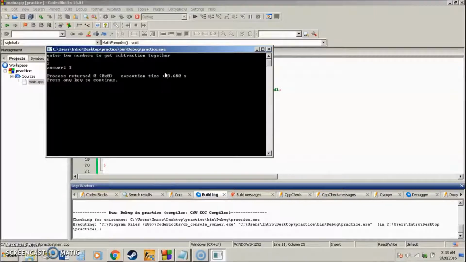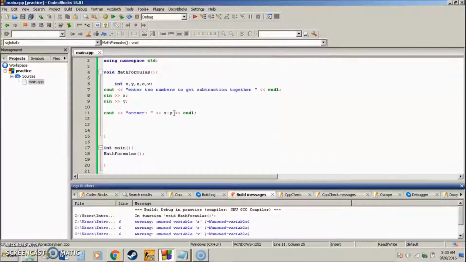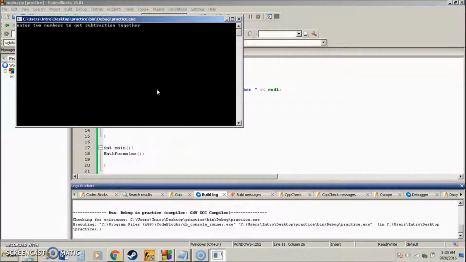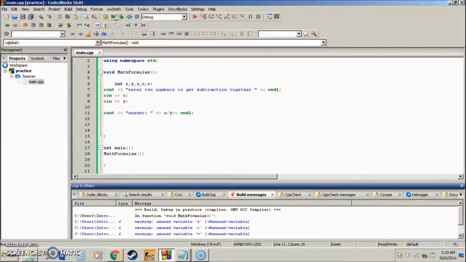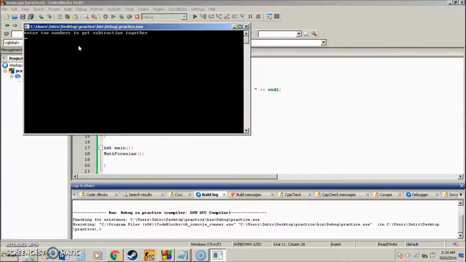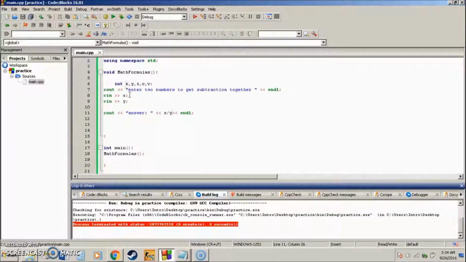6 minus 3 is 3. And then the last one, divided by y, and of course I'll enter something that brings out an even number since we have integers, and again this is where integers are going to come into play. So we're going to do 9 divided by 3, and we're going to get 3. Now I'm going to run this again, and I'm going to do 10 divided by 3. So 10 divided by 3, and we get 3, because integers aren't made to store decimals like I said before.